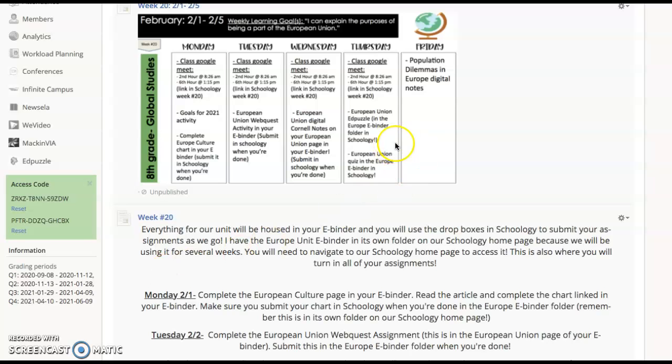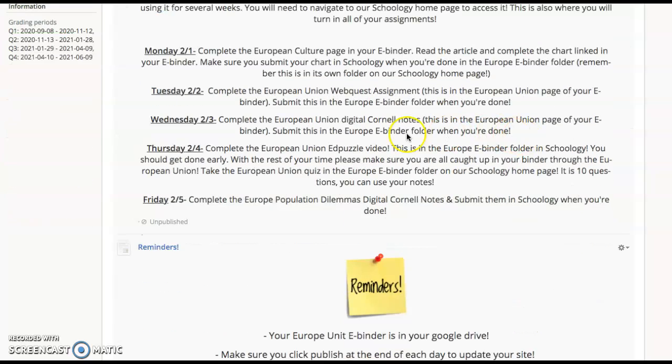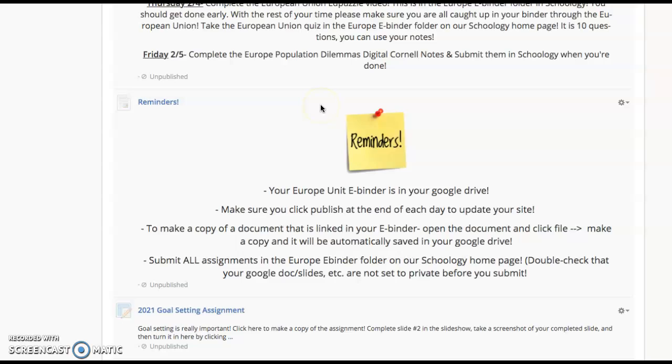And then lastly, Friday, we're going to switch gears a little bit to looking at population dilemmas. So what are the issues that come with a rise and fall in population in different parts of Europe and how they are impacted by that and what they do to help it, and things like that. So here's the breakdown of our week in more detail, what I just said. Then I have a couple of reminders, okay?